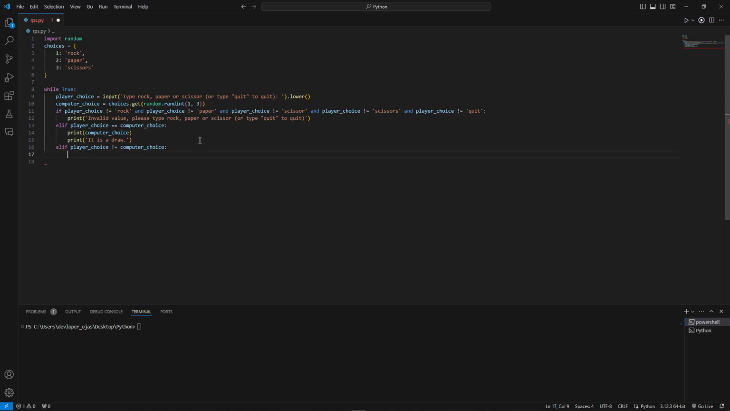Now in this we will add all the variations of rock paper scissors. If the player put rock and the computer chose scissor, well the rock wins, like that. So we are going to start with the win section, which means when the player wins. So if player choice is equal to rock, let's start with rock.